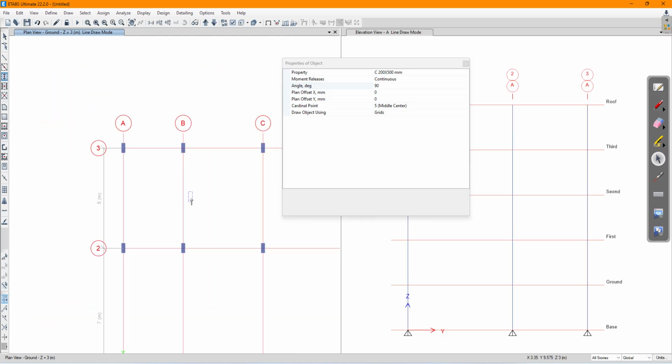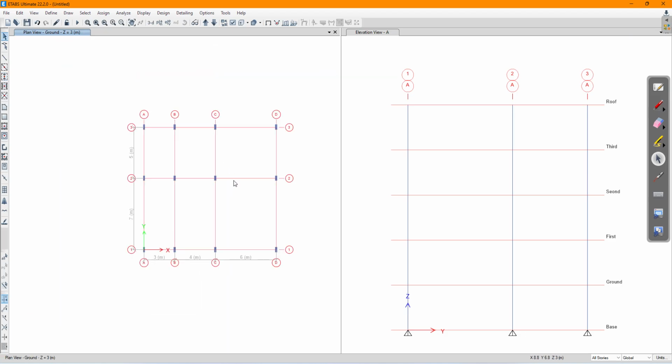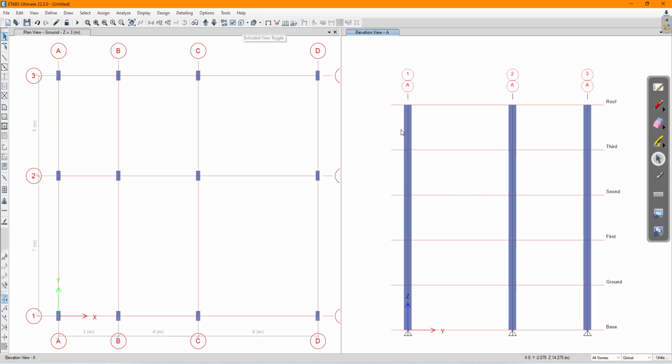See here. I have placed all the columns. So these are your columns. So in the elevation also, you see the columns. See here.